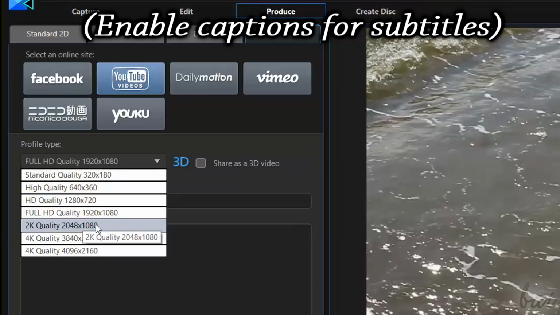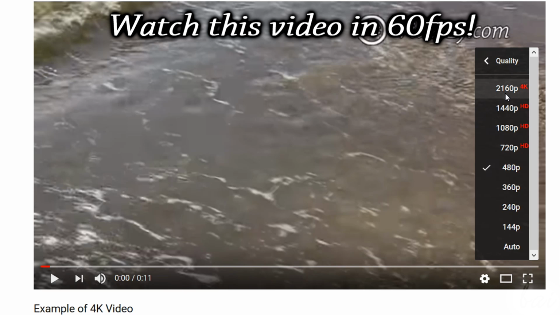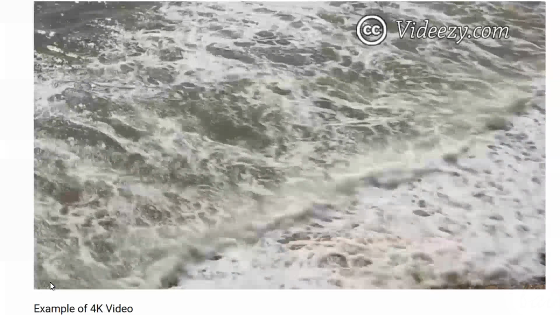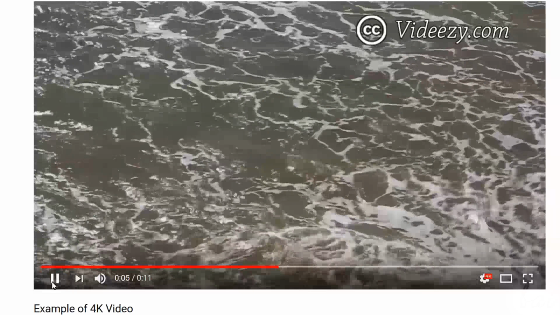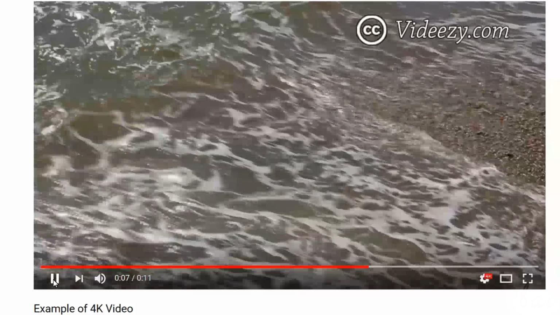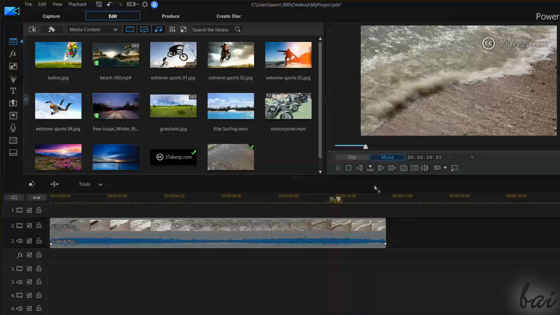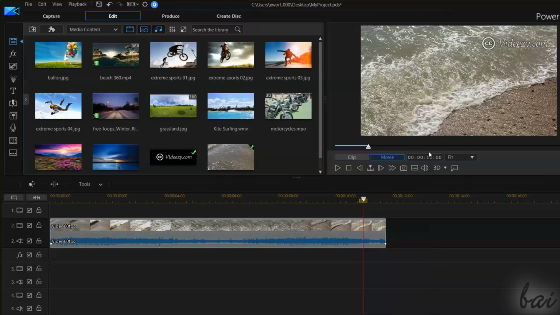In a short time, we will see how to upload videos on YouTube with the best HD and 4K rendering settings. Leave us comments and suggestions in the video description to improve our future videos for CyberLink PowerDirector 16. Let's suppose you have a project to render. To start rendering, just click on the Produce tab.